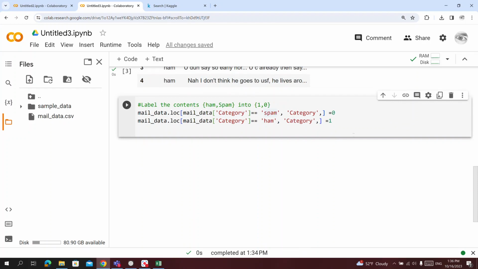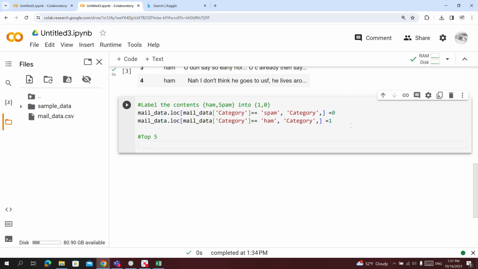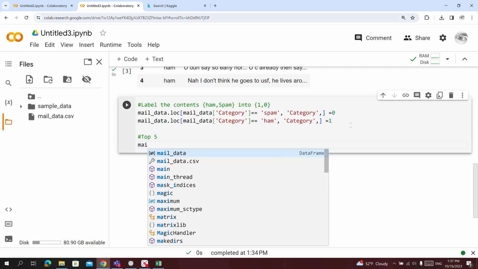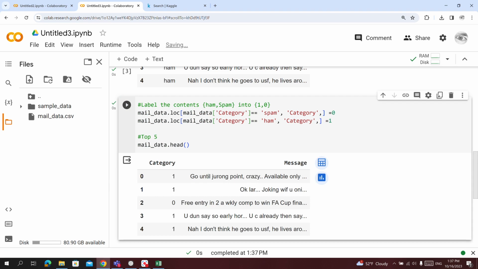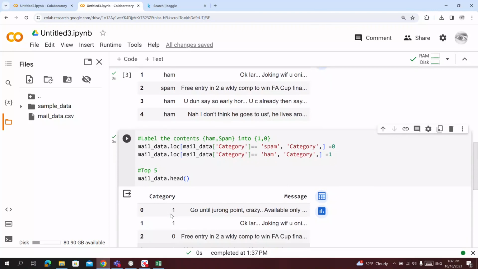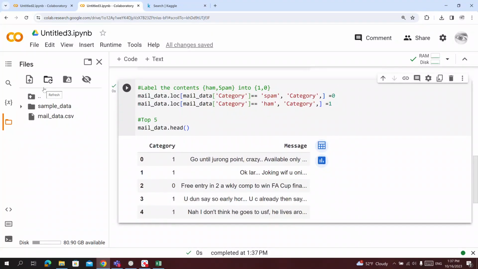Now, to see how my data looks, I'll use the same command that I used before to get the top 5, and I will use mail data dot head just to print it out and see that my function works fine. Let's try that. Yep, see the category now, it's 1s and 0s compared to the previous one, ham and spam, as you can see here. Alright, very good.